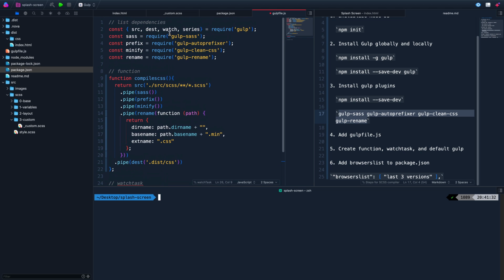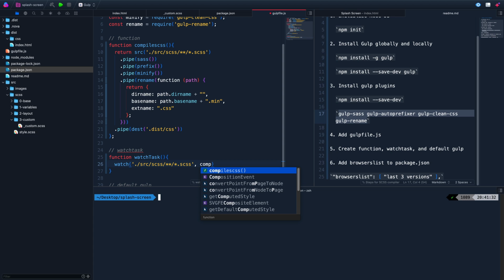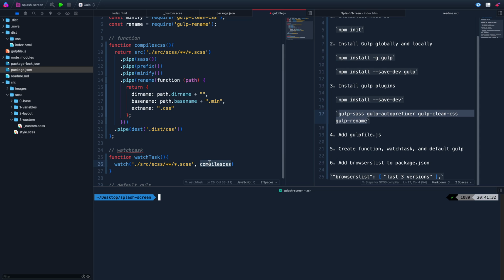This watch, as we're pulling from up here. And what we want it to watch is the same thing that we have right here. Watch this same area. And whenever you see anything changed there, we want you to run that compile.scss. Now, if you leave it like this, you're actually running it manually here. What we want to do is call that function. So we're going to actually let the watch task call it for us. So we'll just reference it like that. It'll call it for us, which is what we want.